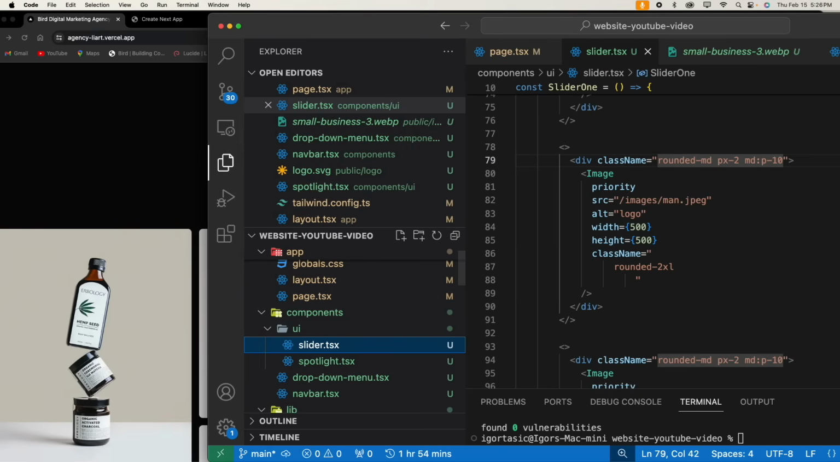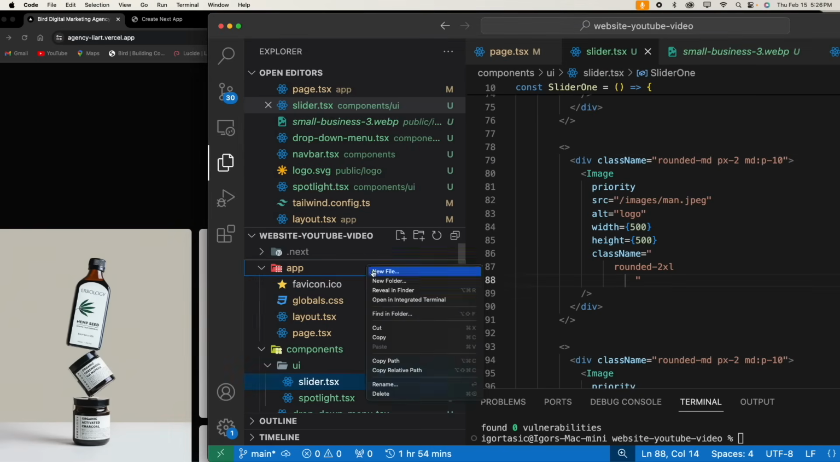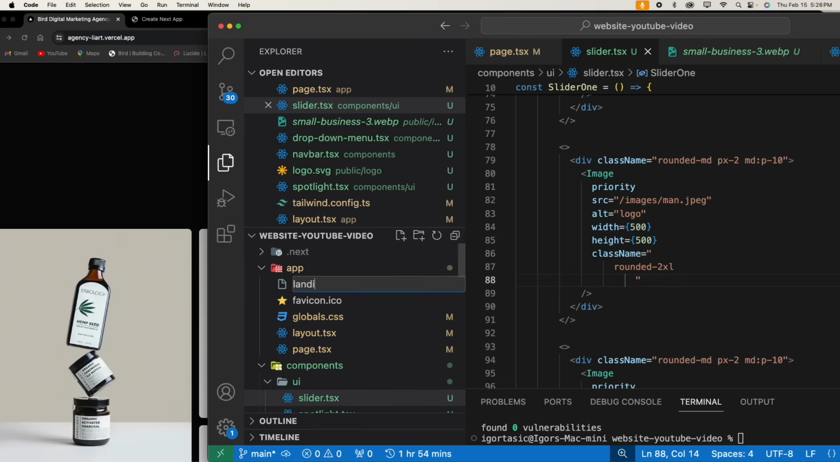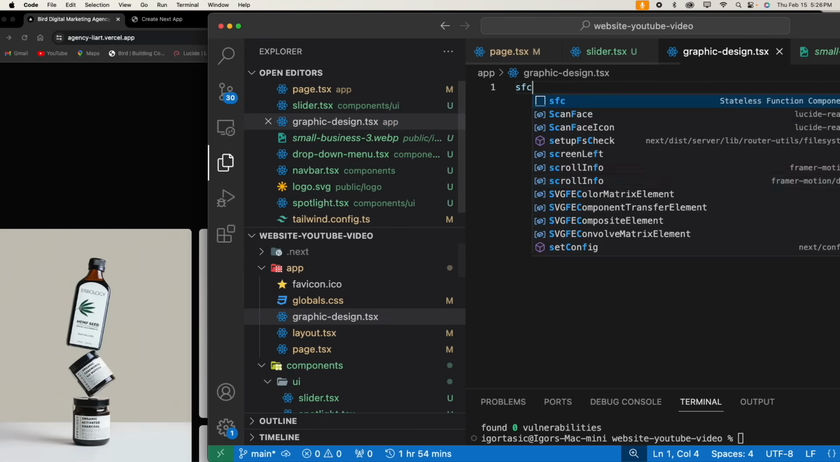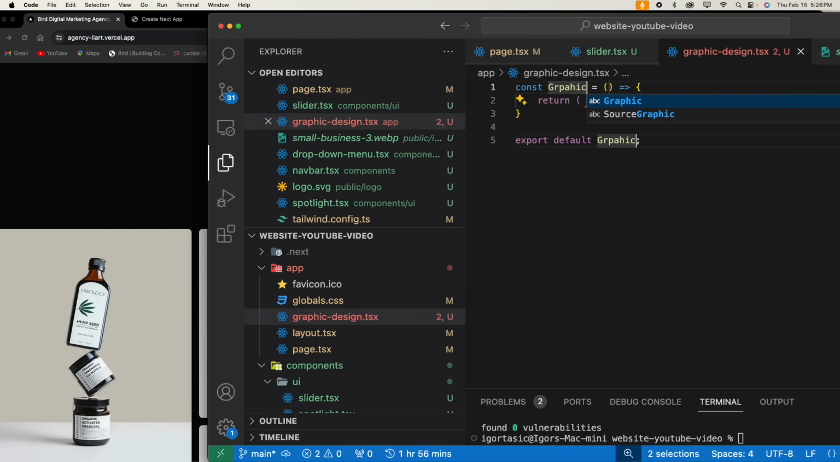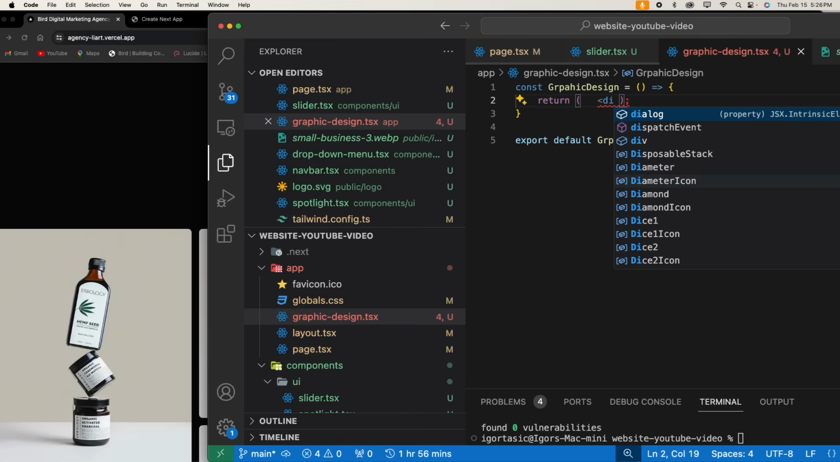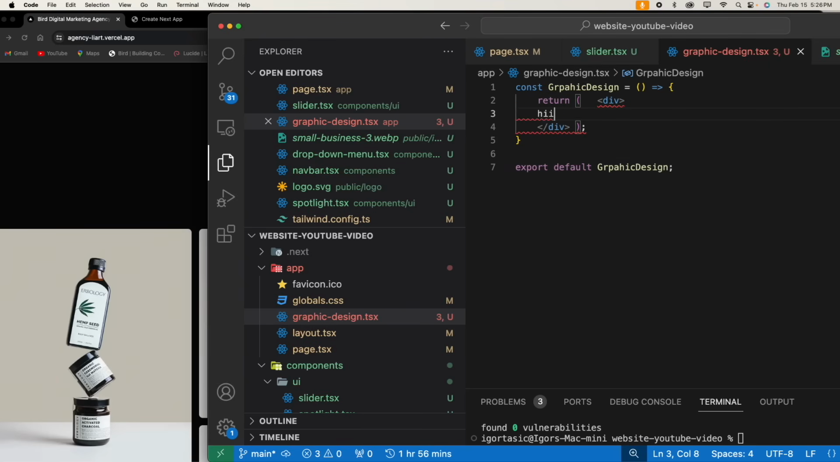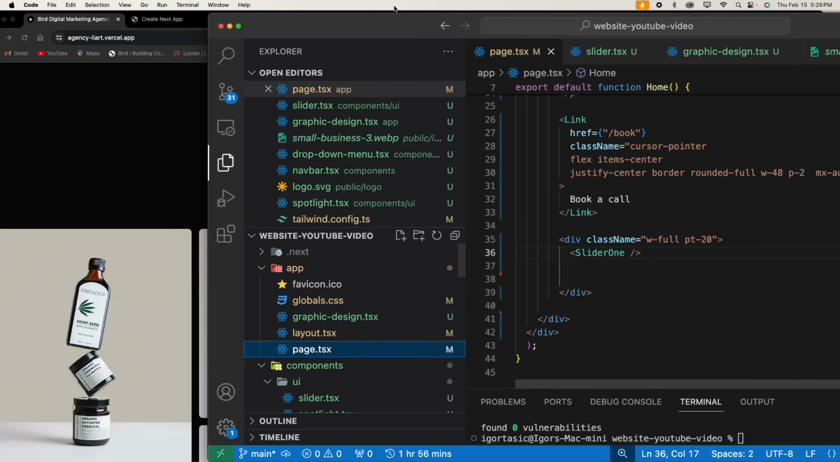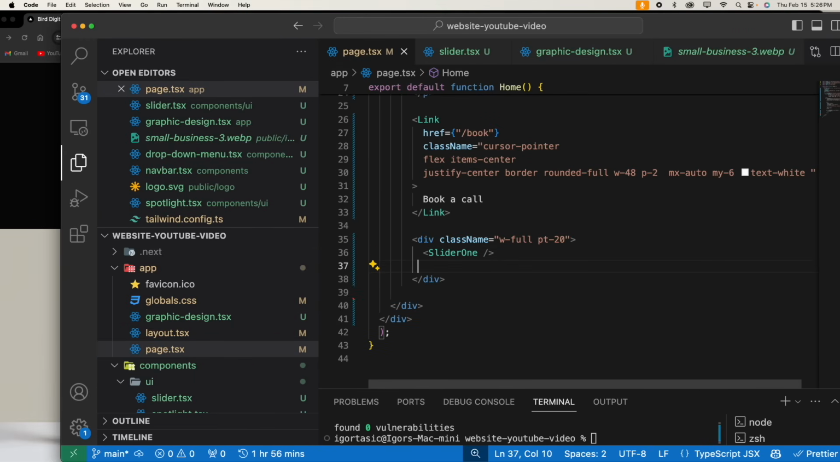Let's go ahead into our app. Go ahead and create a file called, we can just call it graphic design, like this, and then I'm going to say sfc graphic design. So I'm going to say div, and just say hi. Okay, and then now underneath this slider one, we can go ahead and import our graphic design.